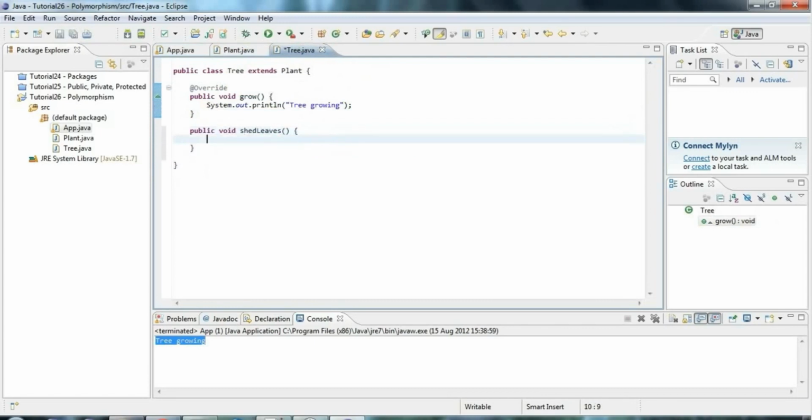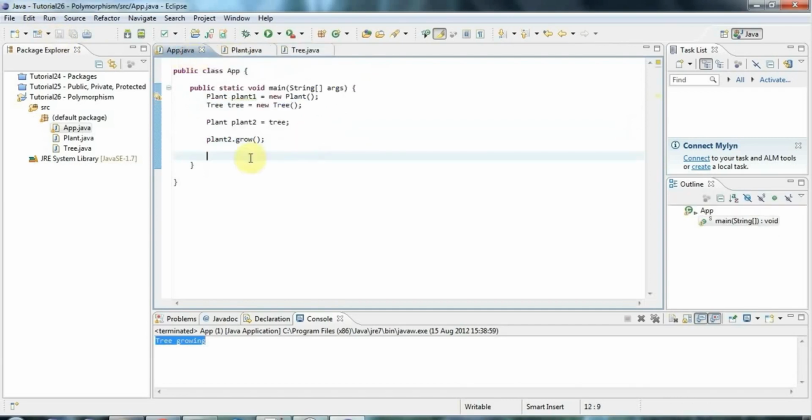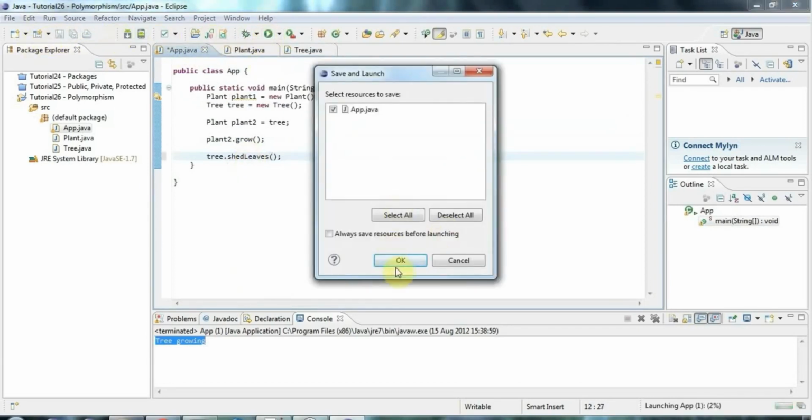So this method is handy in autumn, leaves shedding, or fall as you call it in America. So now if I go back to app, I can say here like tree dot shed leaves, and of course that will just call my shed leaves method that I've just added to tree.